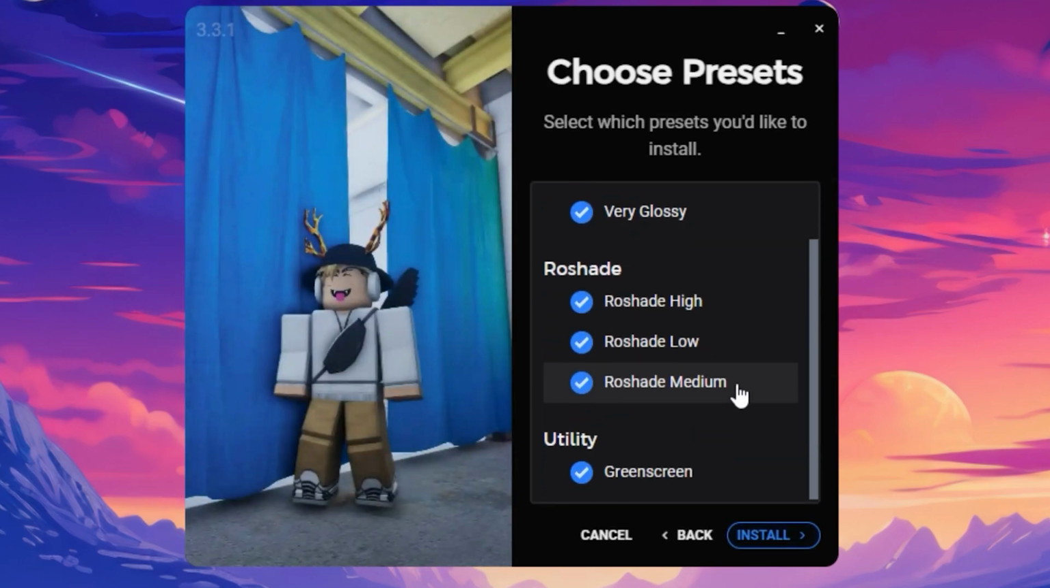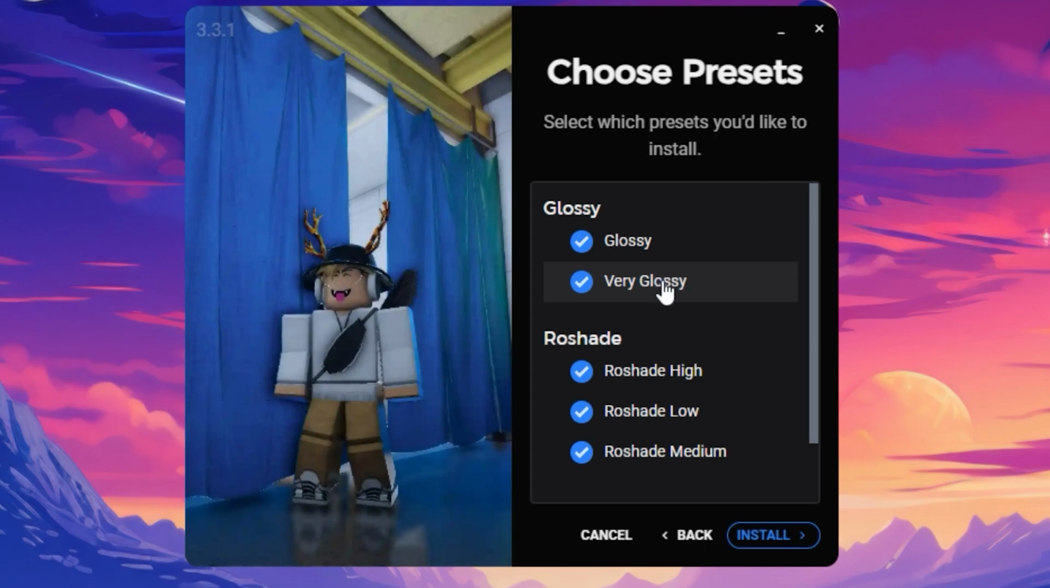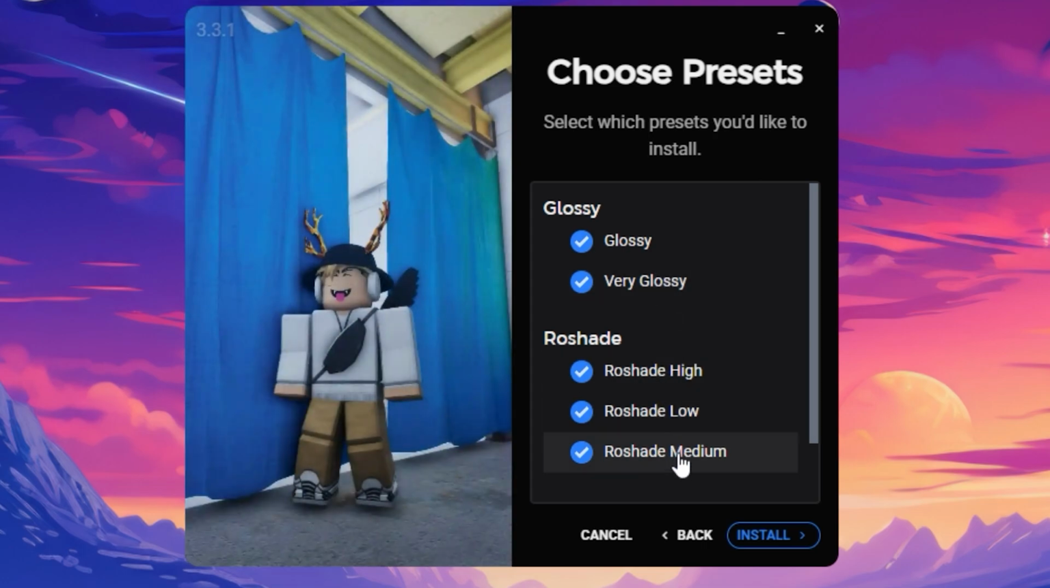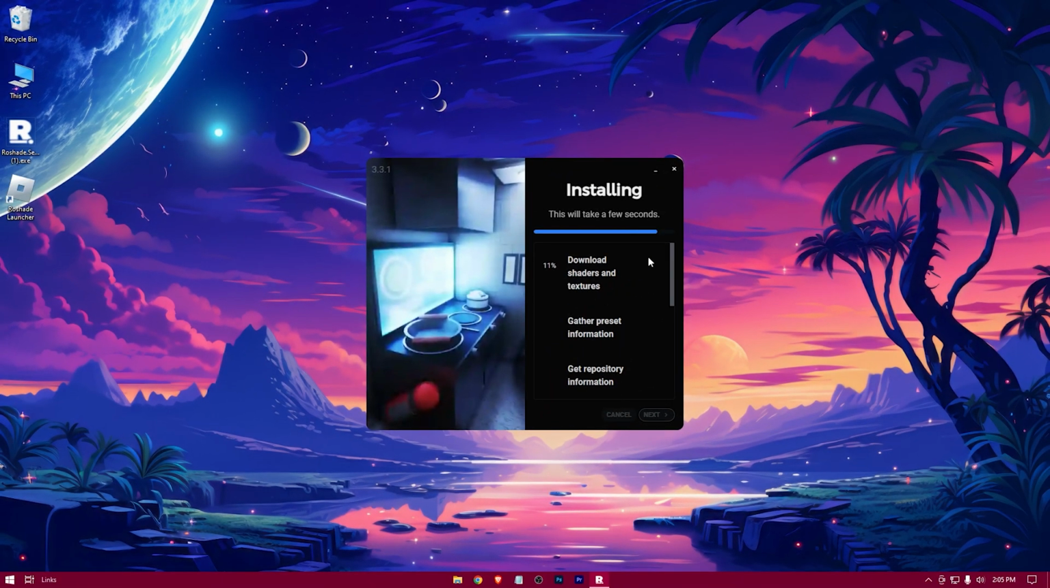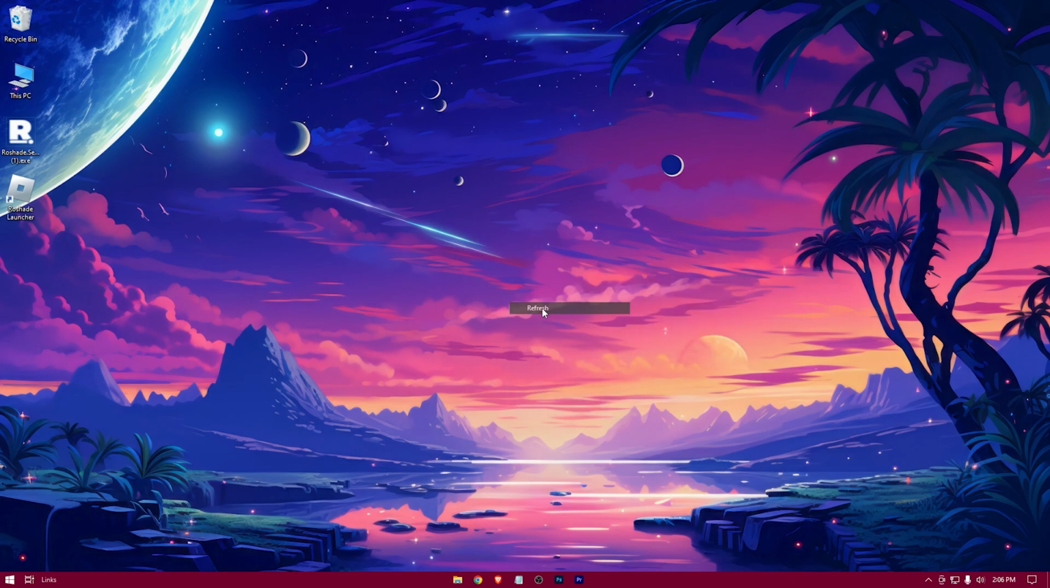Hit next. You can see different shaders comparisons here. Now hit install. Just wait for it to install. Exit the setup from here, otherwise you'll be redirected into an unnecessary page.